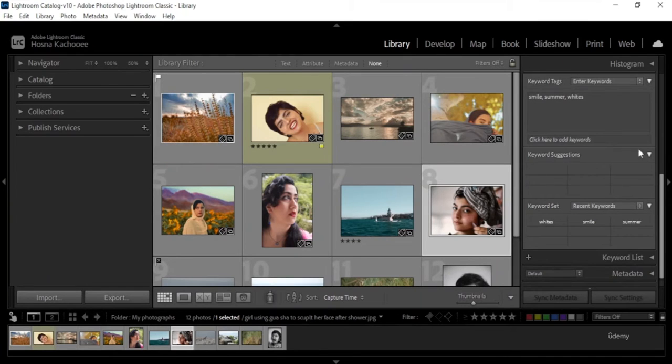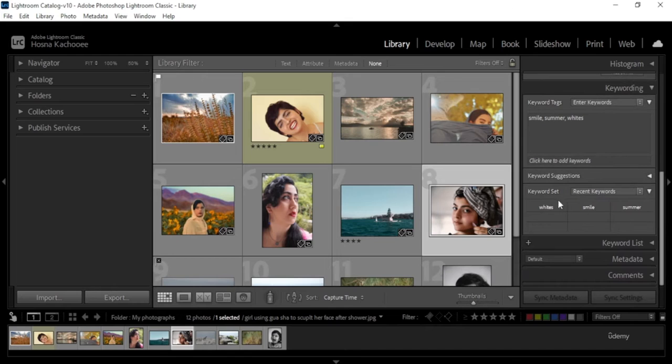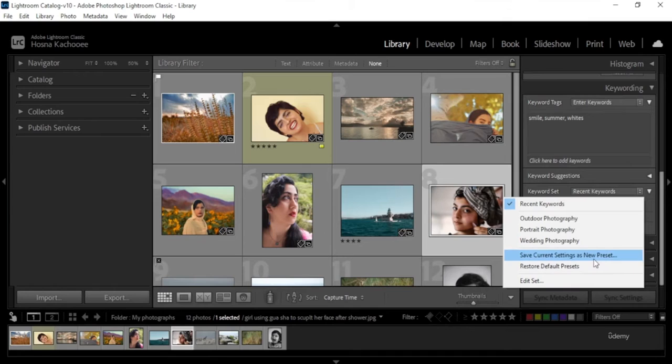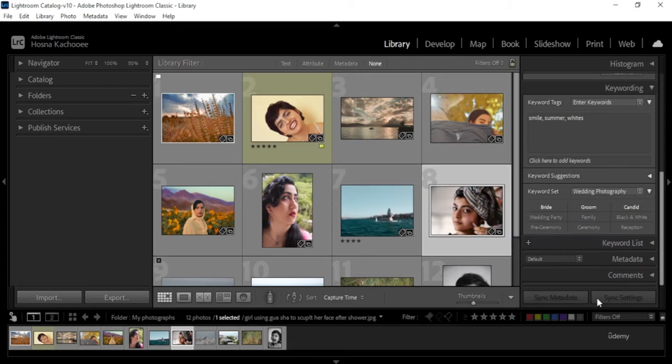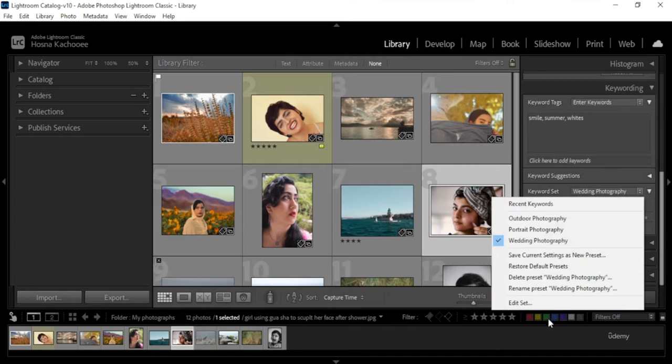It doesn't have any suggestion for us. Let's close this. And it has a keyword set. Maybe I have some keywords previously created for certain images. Here's some wedding photography. Let's press that, and here you can see that Lightroom already has the preset for wedding photography. So if it's an image of the bride, I would be choosing bride, wedding party, maybe black and white, ceremony, whatever it is. Or I could create my own set, or even delete the sets that Lightroom has created for us.